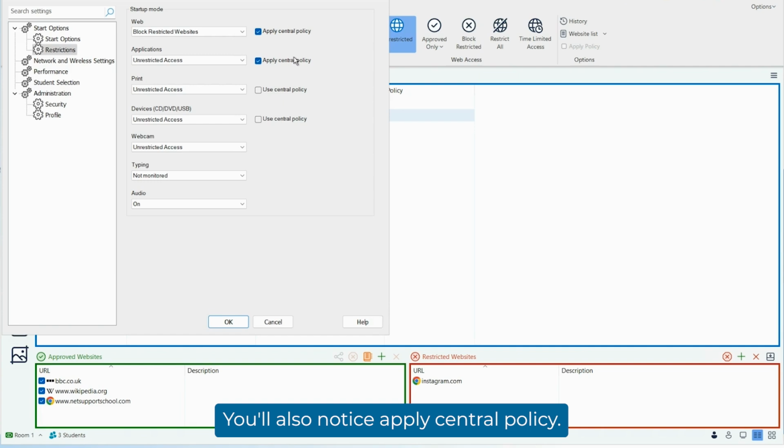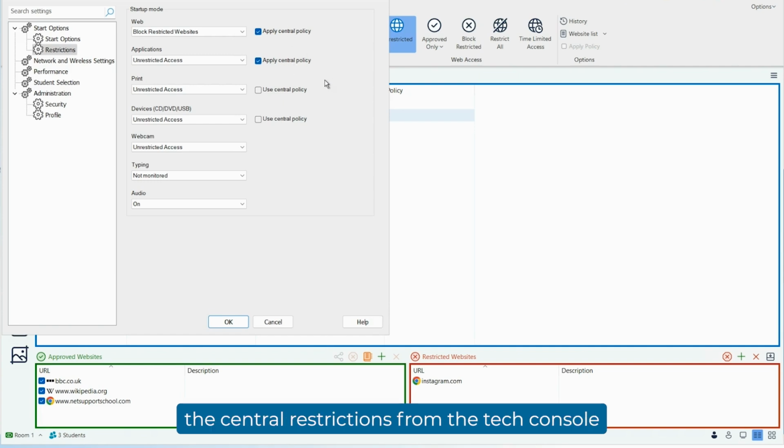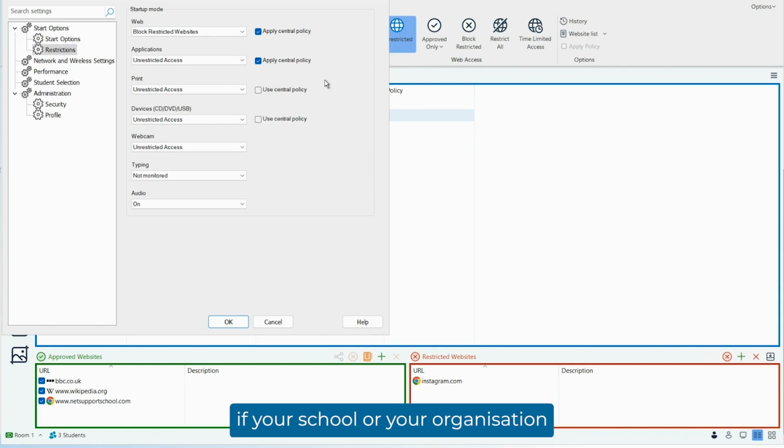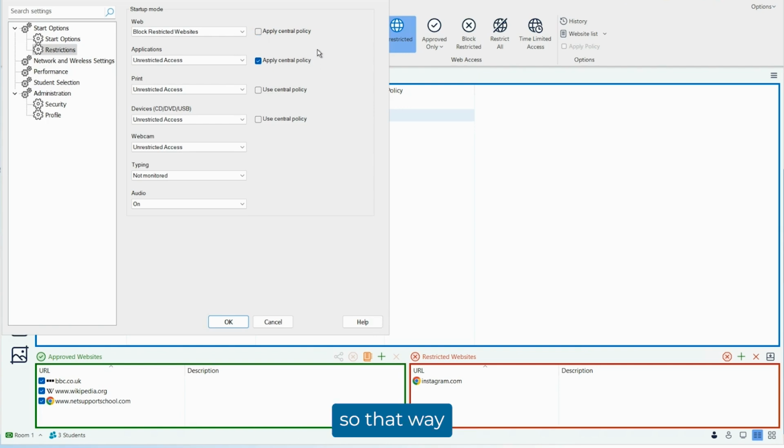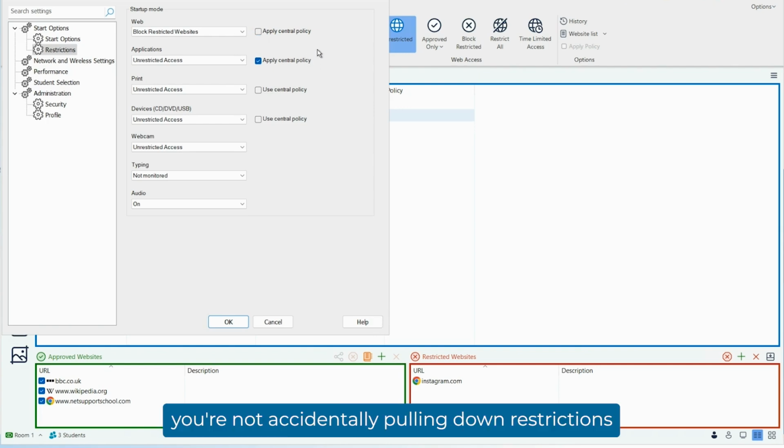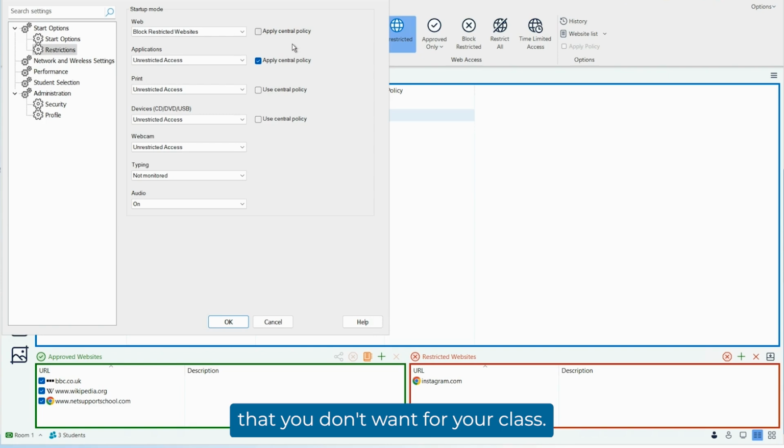You'll also notice apply central policy. This means that you can pull down the central restrictions from the tech console if your school or your organization is choosing to use that. If you're unsure or you don't know, go ahead and uncheck that so that you're not accidentally pulling down restrictions that you don't want for your class.